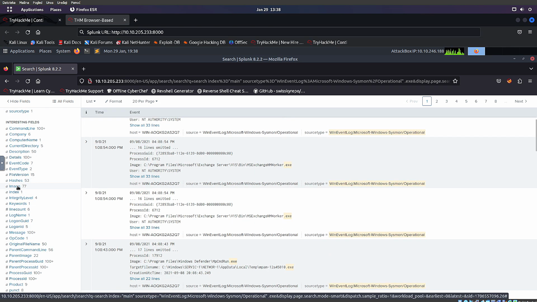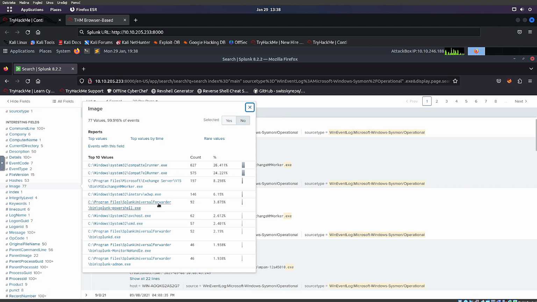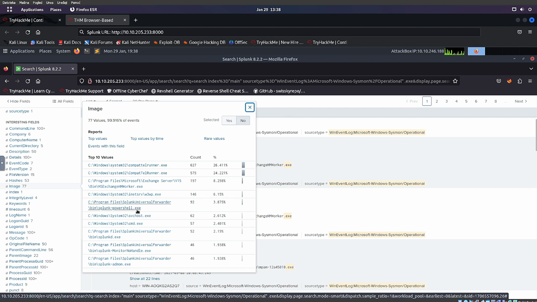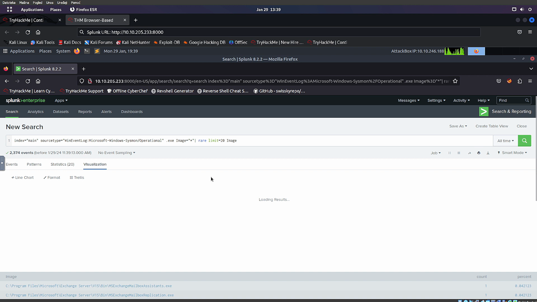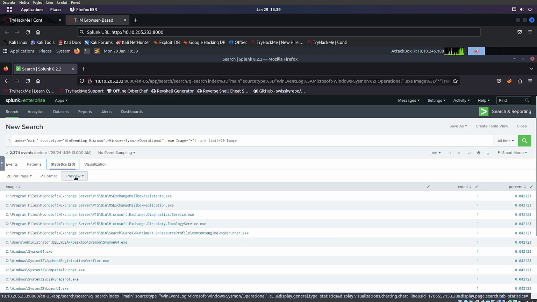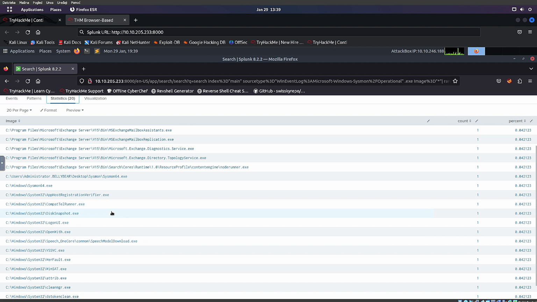So as you remember from before, we can just press image and see what we have right here. We have the compa tel runner. I don't know what this is, but it seems to be on the right location. We're looking for something on a wrong location. So we have a forwarder here for Splunk, but we're going to ignore that. This is just for the challenge. And we can also click rare values. That's going to be interesting, and you can take a look at statistics right here, and let's see if there's anything suspicious in only one of the entries.